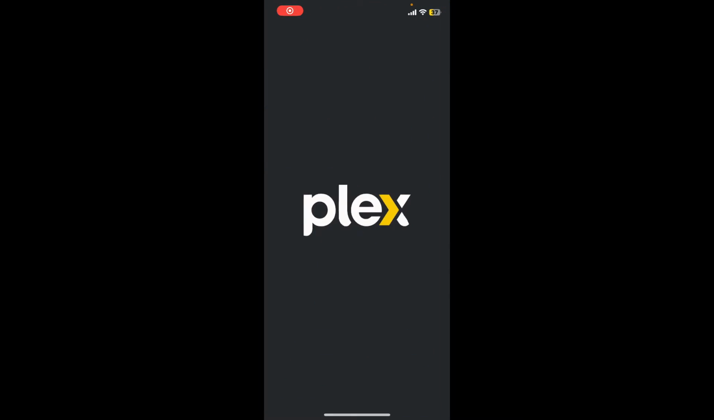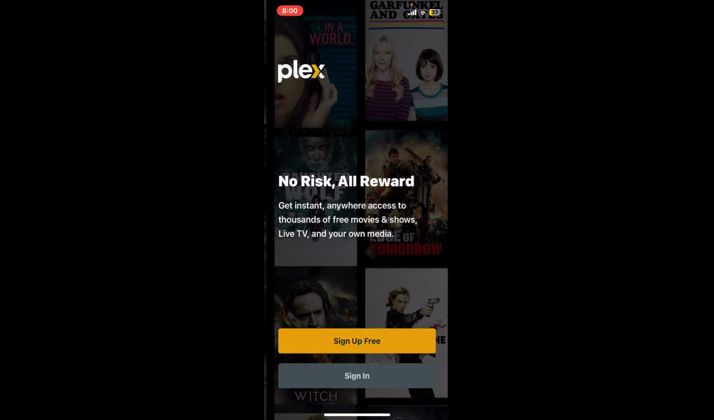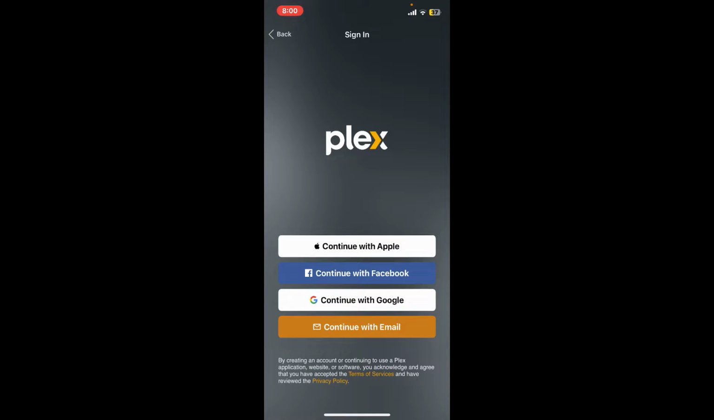Now tap open your Plex application or log into your Plex account on a web browser. After you are in this main homepage, you want to go ahead and tap on the sign in button. In the sign in page, it'll ask you to choose one of these options to log into your Plex account. To continue logging in with Facebook, go ahead and tap on Continue with Facebook option in blue.